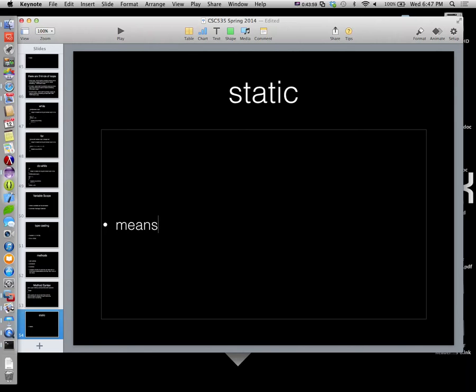Just deal. Static means that something is a class member. I'm just going to say class member.